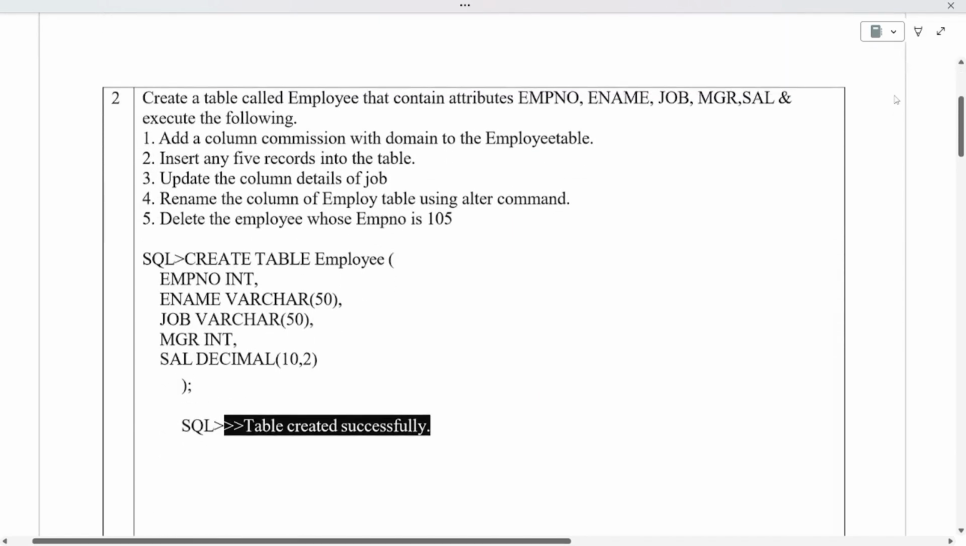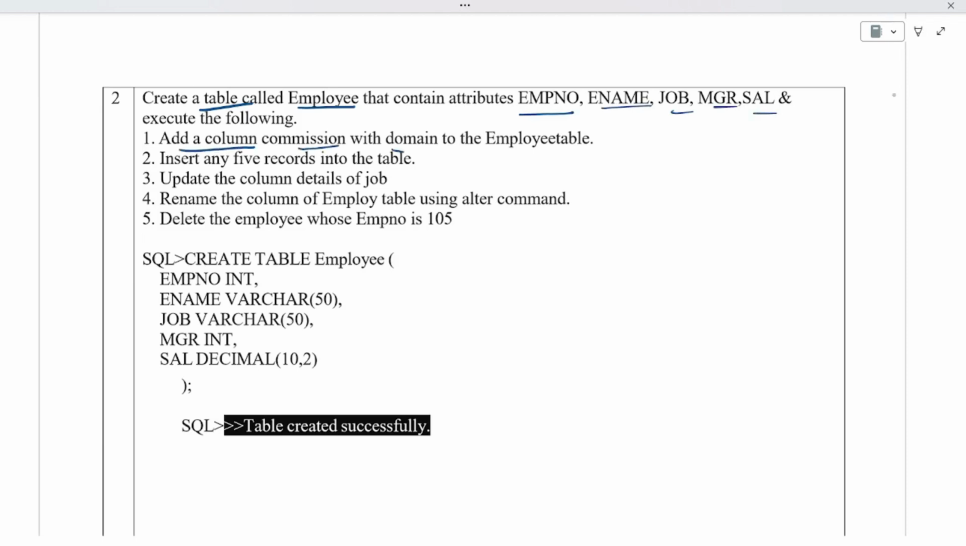First, let's understand what question they are trying to ask. Create a table, employee. The name should be Employee. Employee number, employee name, job, manager, salary should be given. Then what you have to execute: add a column, commission with domain, to the employee table. Insert any 5 records into the table. Update the column, rename the column and delete the employee whose employee number is 105. That means you have to give one number as 105 and delete that.